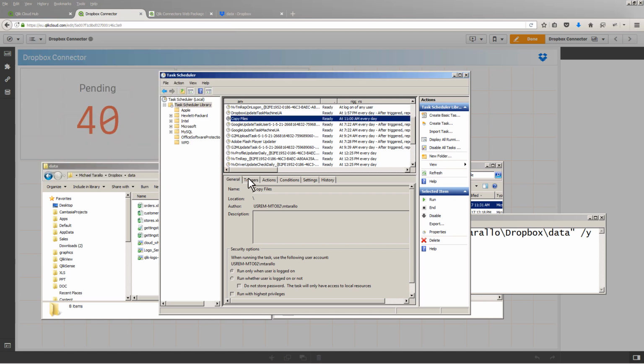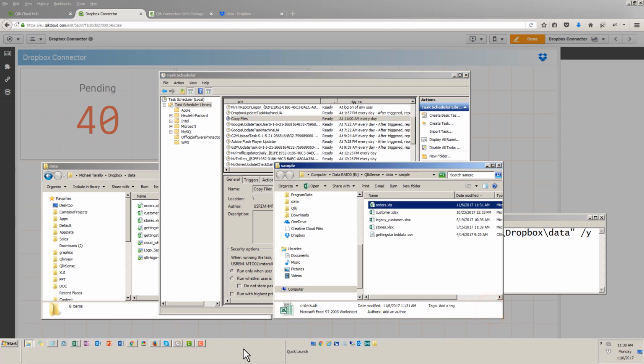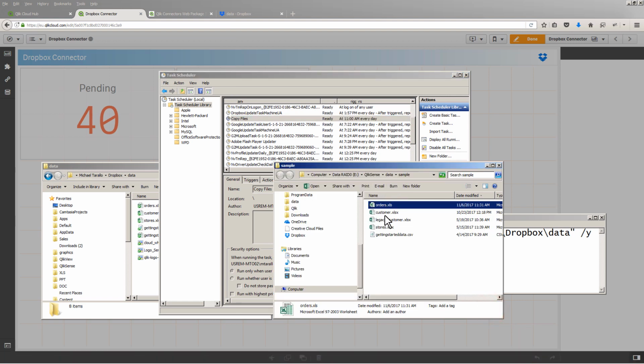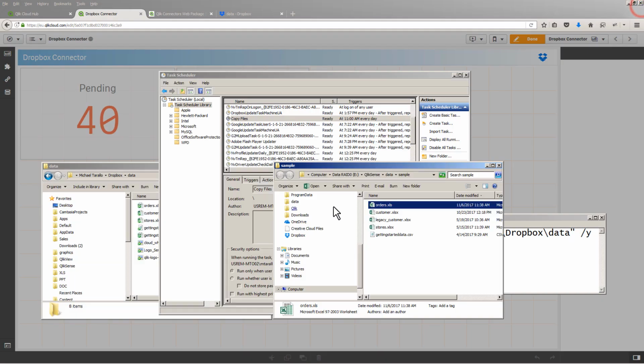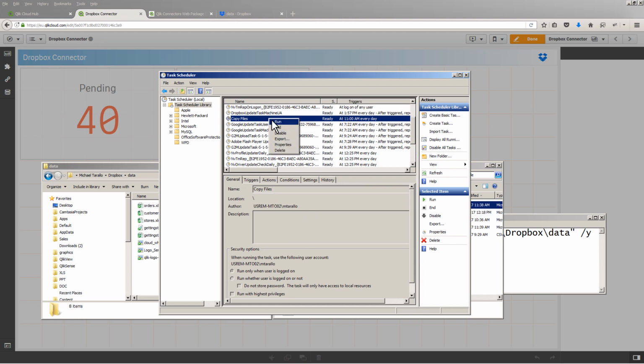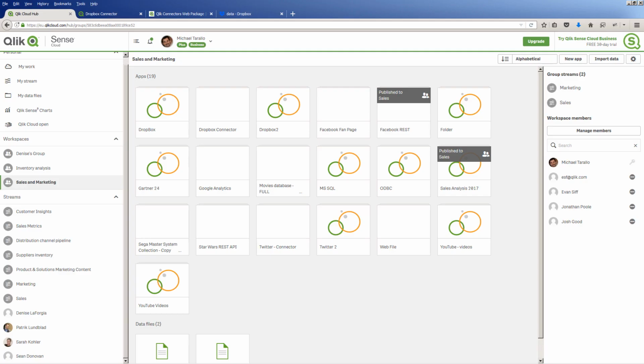And that's it. So just to reiterate that again, if we have our source file, which is located in the sample directory, I'm going to change that pending status to complete, click Save, and then kick off the schedule. Now that new file is being copied over to the Dropbox location. Let's go back to the Cloud Hub.